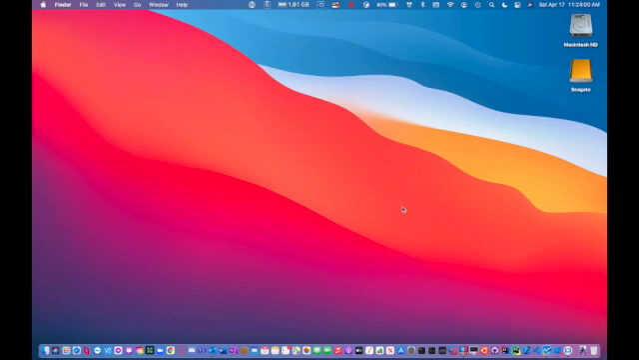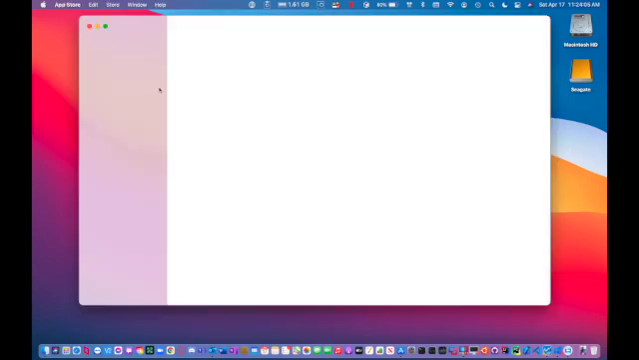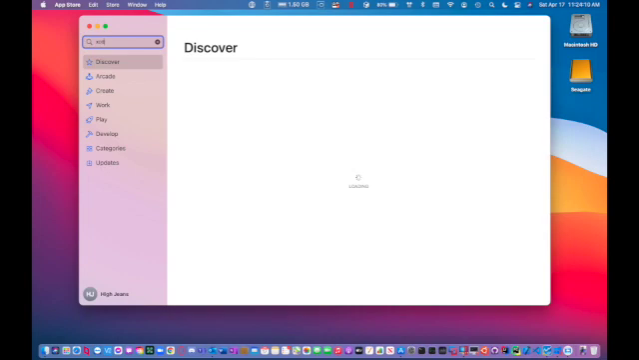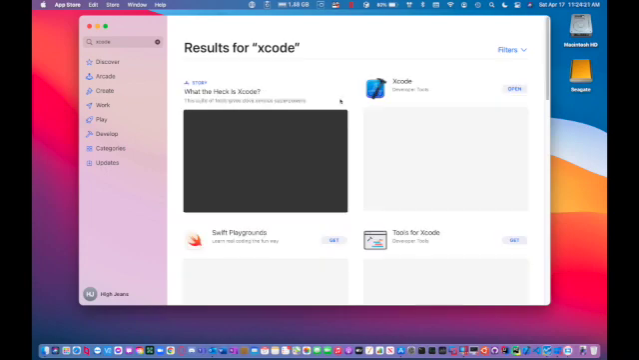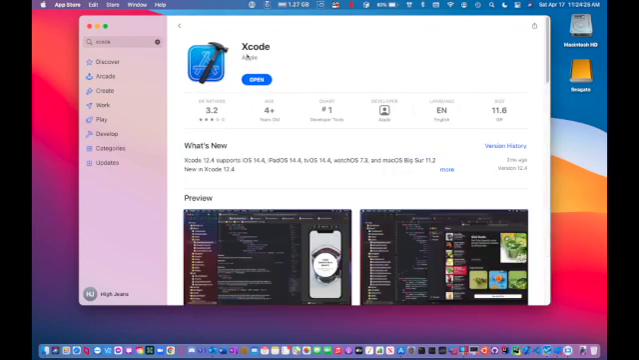So to start off with Mac, first open up your App Store. And all you have to do is search up Xcode. As you can see, Xcode pops up. This is the app that you want to install. That's from Apple themselves. And as you can see, I already have it installed.